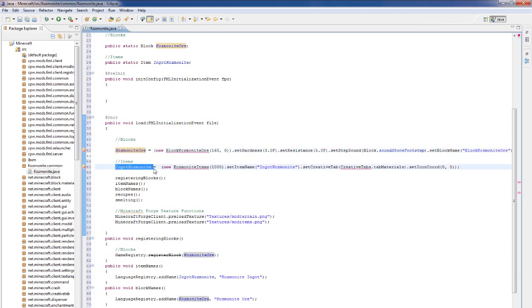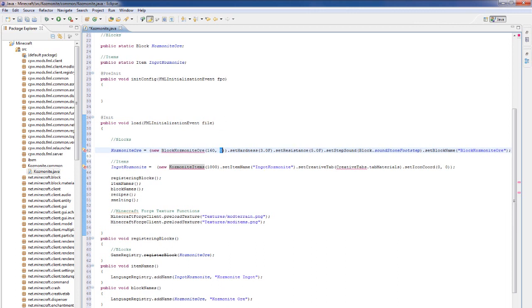So the ore name or the item name, and then equals, and then inside brackets new either Block Cosmonite ore, because this is a block, or new Item, Cosmonite items, and then give it an ID number. And then if it's a block, then you put a comma and then the reference number for what it is, out of 0 to 256, for whatever number it is on your tile texture. And for items you don't do that, you actually put that at the end. You put setIconCoord, and then inside the brackets you put the coordinates. In this case it's 0, 0, which means the very first image on the list.